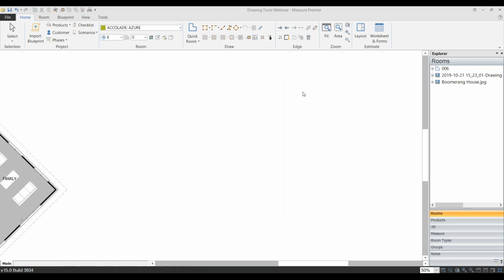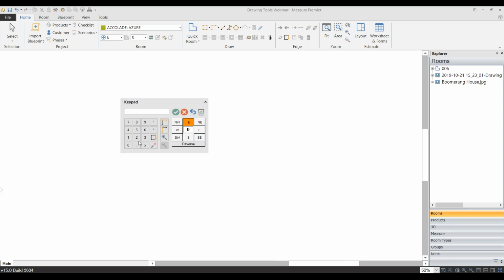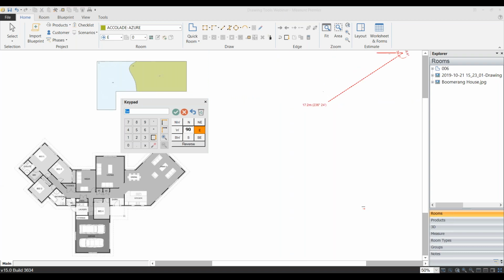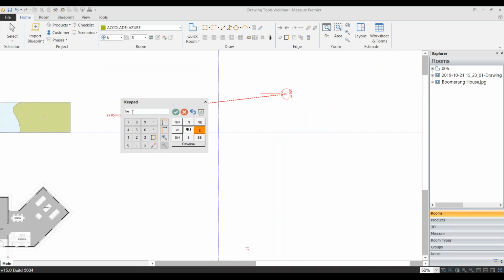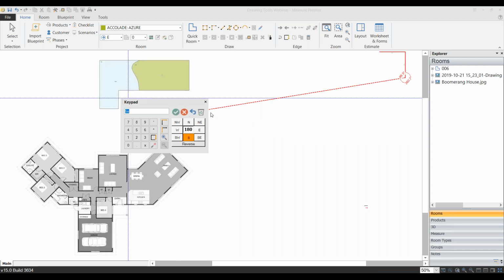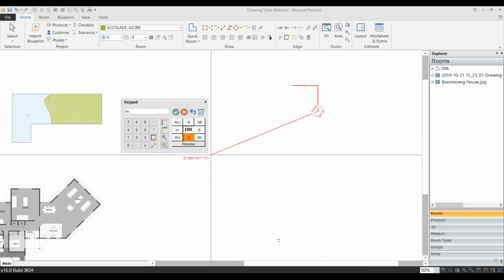How else can we use the keypad? Well, say we want to draw a similar shaped room, and maybe we'll make it, say, 5 meters. We want to put a line east, put 5E in, hit the tick, and we get our first line. Then we want to go 5 meters south, 5S, hit the tick, get our second line.